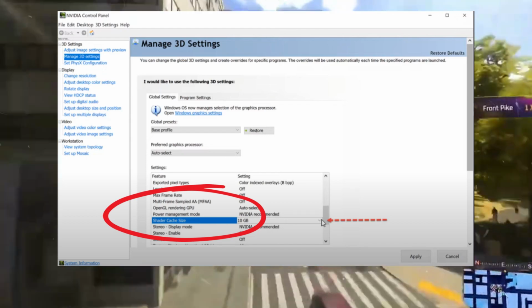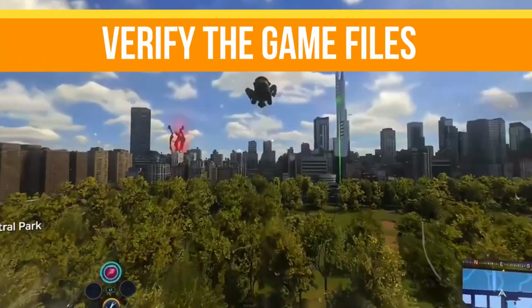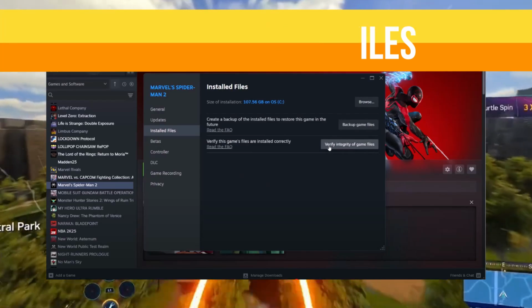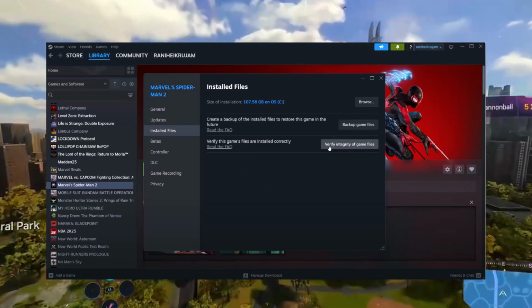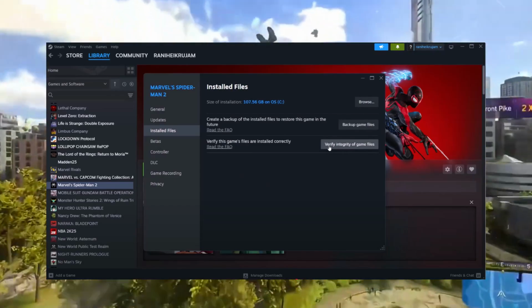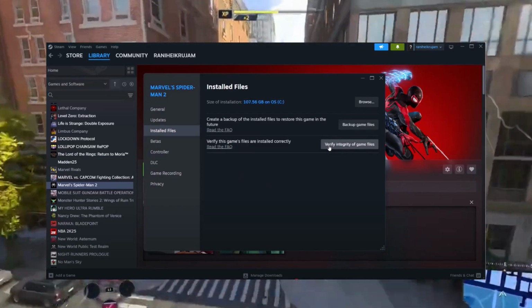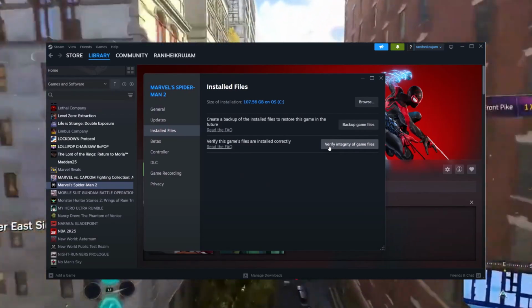And after that guys, the next thing you need to do is verify your game files. So for this you need to open your Steam account and find your game, go to properties, and in the installed files options you need to click on verify integrity of game files. It will take some time, and if your game files are corrupted, then it will fix those files.